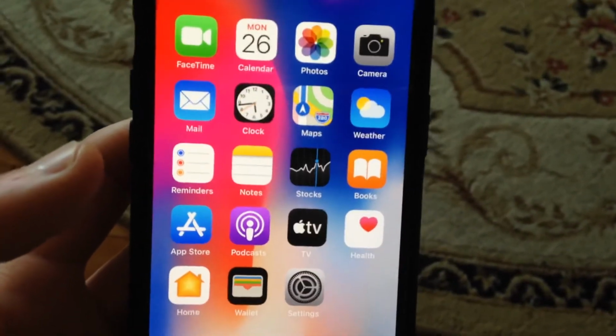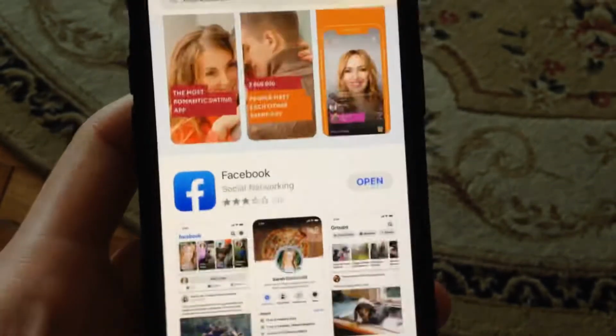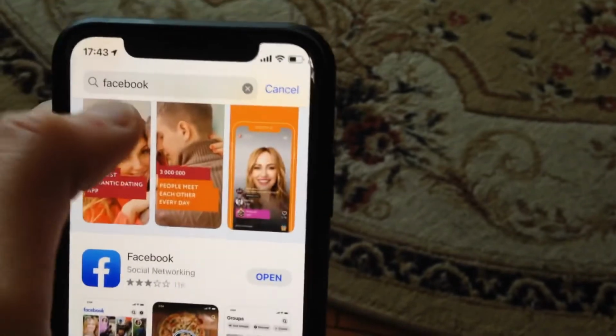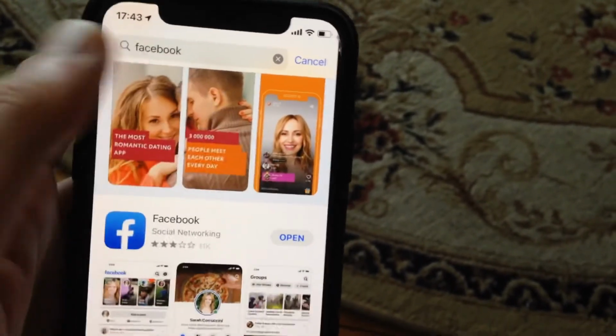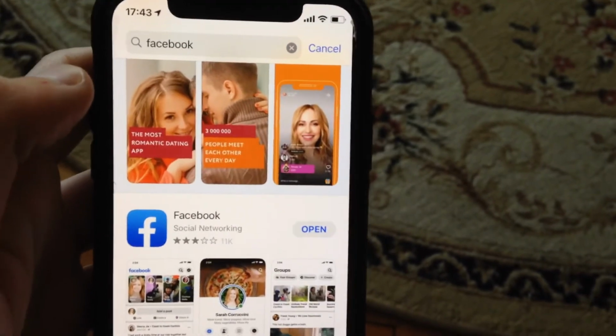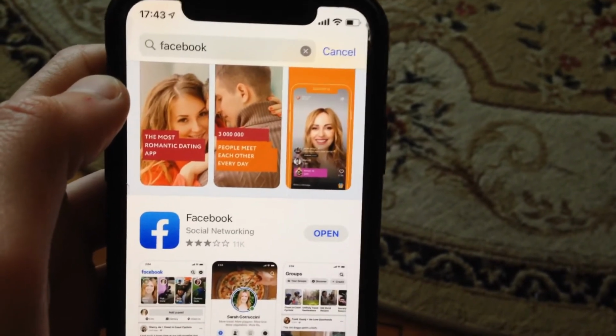And if that doesn't help, try to update your app. Go to the App Store, go to the Search tab, and write Facebook. If you see Update instead of Open, tap on Update and it will download and install the latest updates for your Facebook. So this is the way you can also do it.